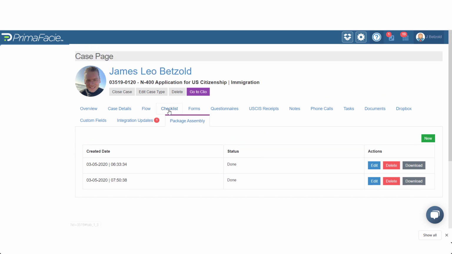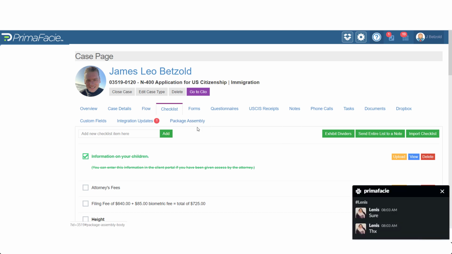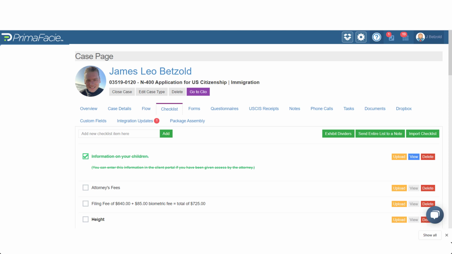And just because of the nature of package assembly now, it's even more important that when you get an exhibit in from your client, go ahead and upload that right to your checklist. And remember, you can do that from your iPhone, your Android phone, any phone you have. You can open PrimaFacie on it, go to the case, go to the checklist, click upload, and it's going to say, hey, do you want to take a picture? Yes. So you can be there just snapping pictures of all your exhibits, and then when it's time for package assembly, you're ready to go.